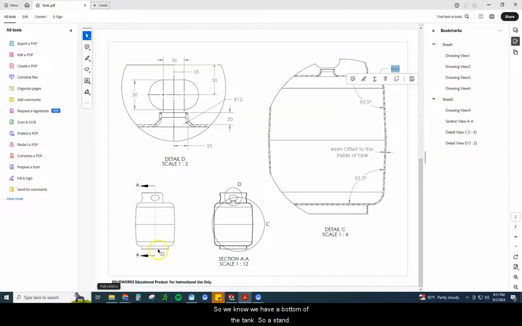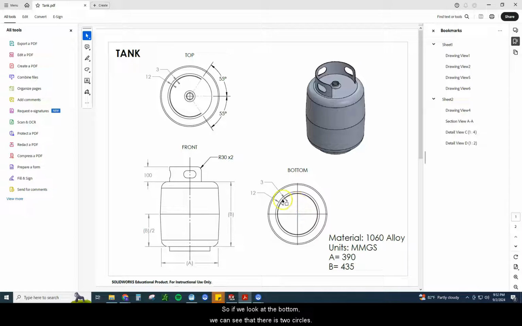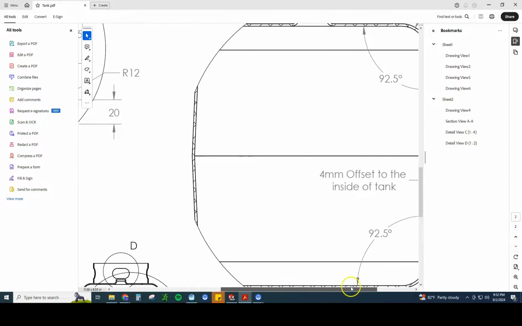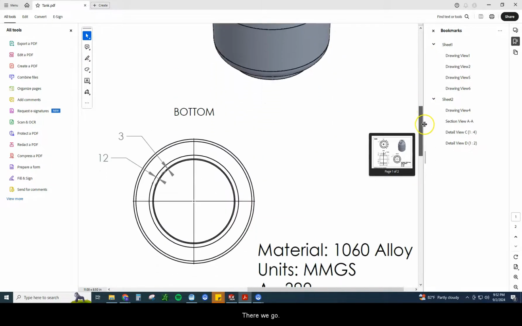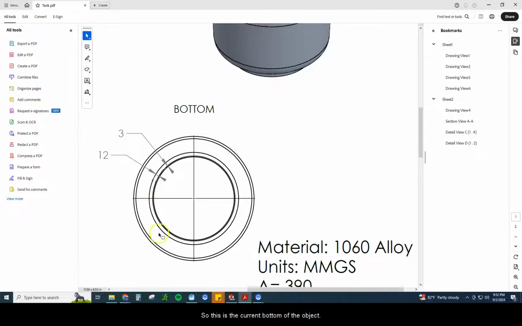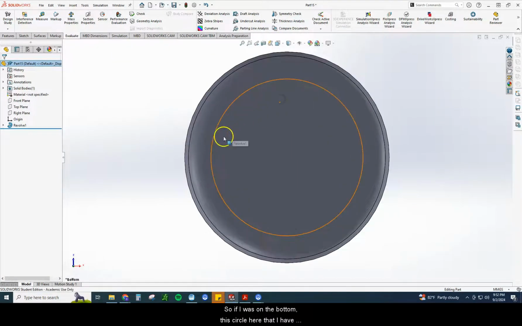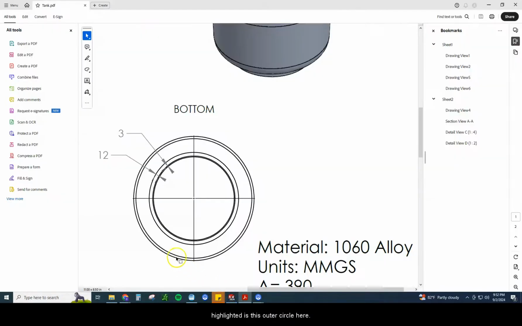So we know we have a bottom of the tank, so a stand, and then we have a top with some handles. So let's go ahead and start with the stand. If we look at the bottom, we can see that there is two circles. One is 12 millimeters. I'm on the second page. There we go. So this is the current bottom of the object. If I was on the bottom, this circle here that I have highlighted is this outer circle here. So we know we have to create another circle that's 12 millimeters away from that, and then a separate circle that's 3 millimeters to the inside of that one.